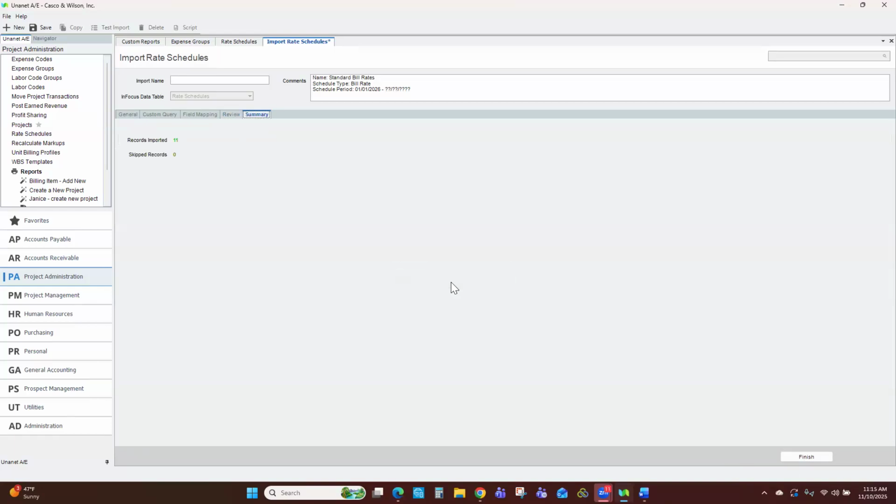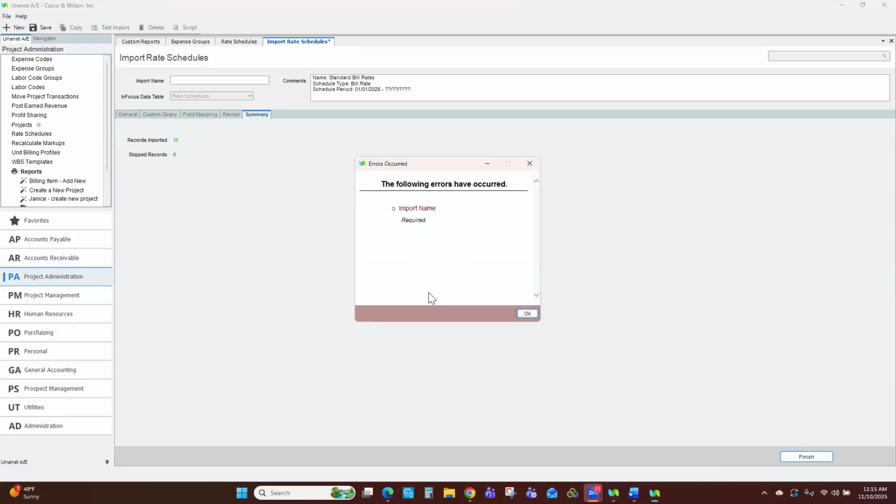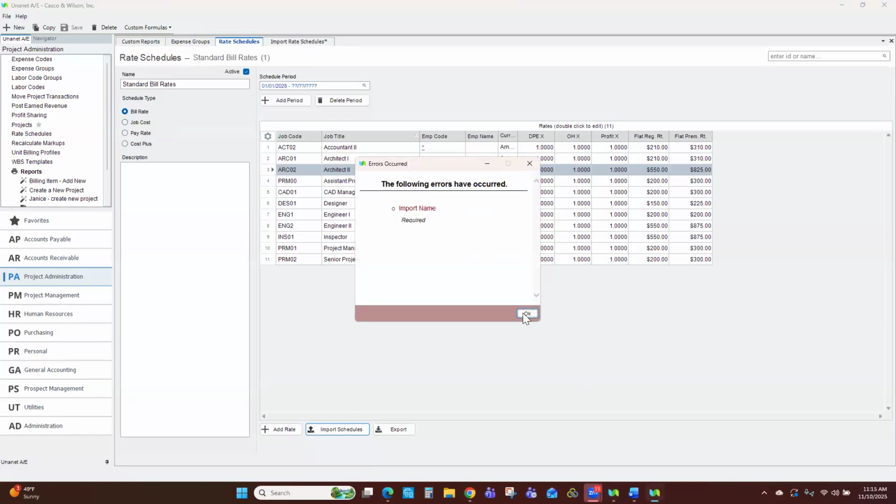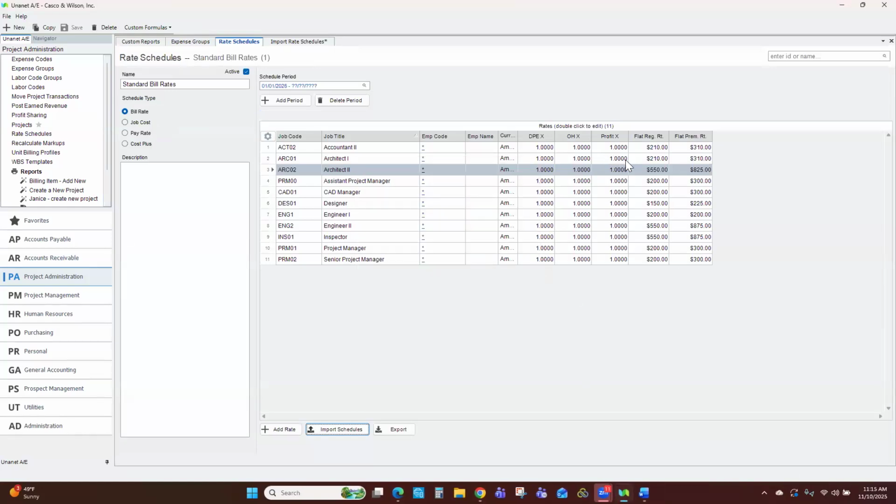And with that, when I click finish, that has now brought in all of those new rates. I'm not going to save that file. And now if you notice, my top two job titles have those new rates of 210 and 310. If I had updated the others, those would have updated as well. So now I'm ready. Those projects that had that standard bill schedule assigned to them, as soon as January 1st rolls around and there's a time charge to it, those new flat rates will come in as my bill rates.